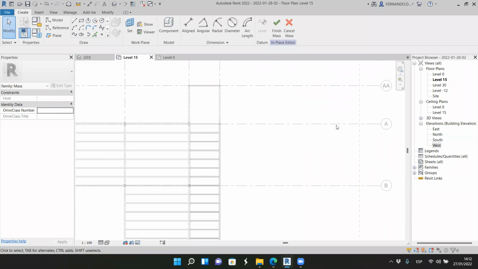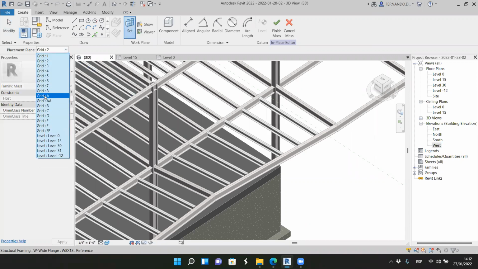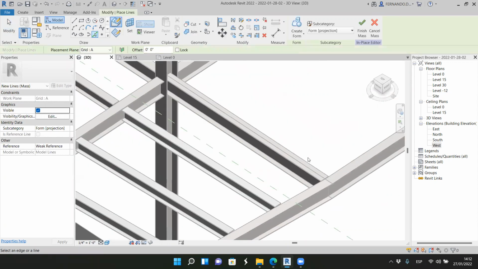Now that we know that we have to go from grid A to grid B, we can select 3D view. We are in this massing in-place mode, and we have to set the work plane. The first work plane will be this grid A, and the second work plane would be this grid B. So let's do it. Set grid A. And then on grid A, I'm going to pick lines. If you click here, pick line, be careful because you have to select the axis. You don't have to select the beam, but this middle line here. Okay, so now this is selected.